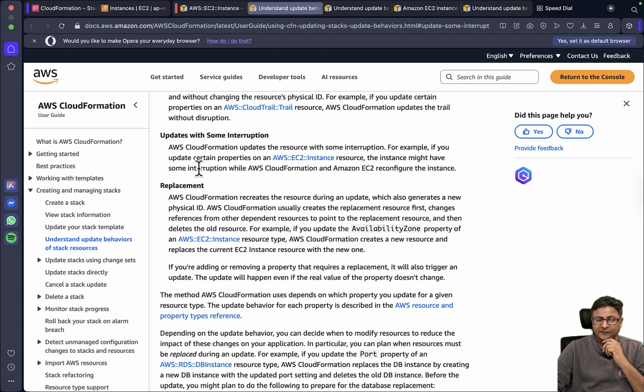For example, if you update certain properties on an EC2 instance resource, the instance might have some interruptions while AWS CloudFormation and Amazon EC2 reconfigure the instance. So it can be like you have to replace that particular instance. If you see further, AWS CloudFormation recreates a resource during an update. I will show you where this replacement is coming first. But the theory is, if AWS CloudFormation recreates a resource during an update, it also generates a new physical ID.